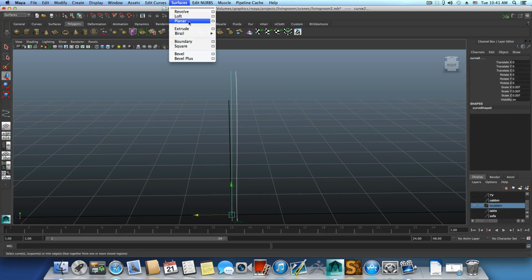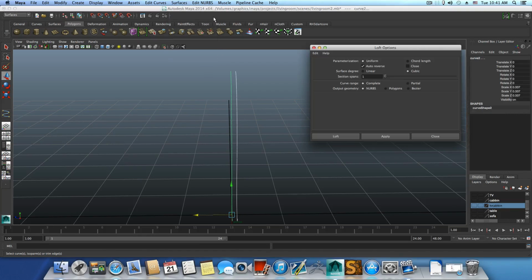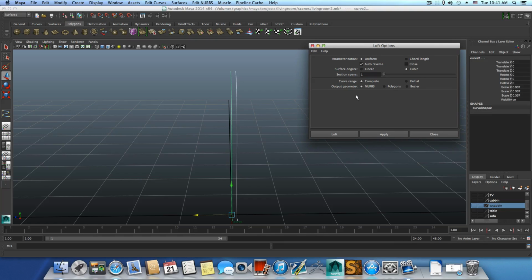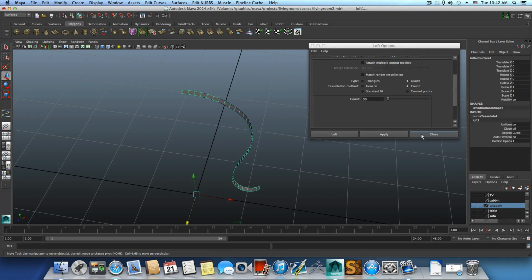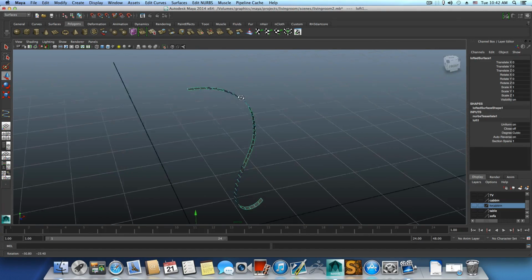That way we can grab both of them, go over the Surfaces menu here, and choose Loft. I want you to open the loft options, and section spans 1 is pretty much okay. Let's try a polygon. When we select the polygon we have the quads and count, so leave the quads and the count. Let's try 50. Okay, 100 is too much, and apply. So now we have a polygon instead of NURB.